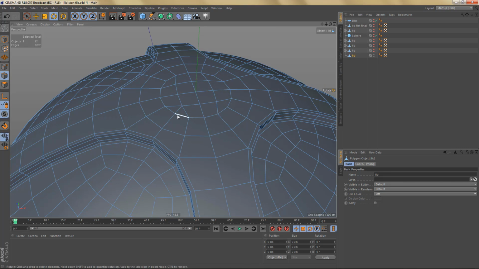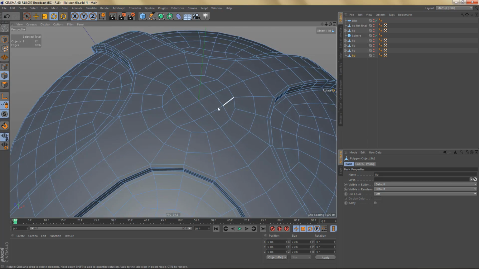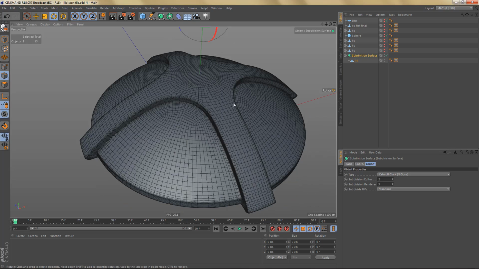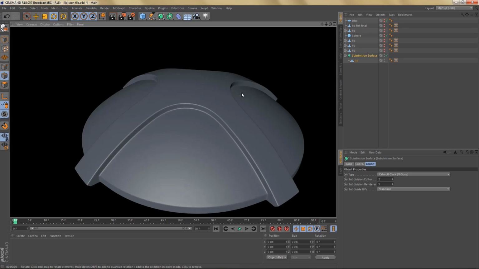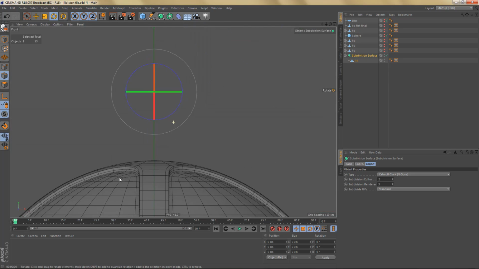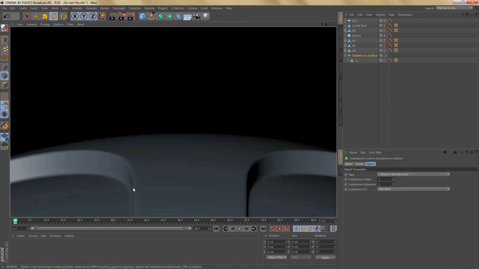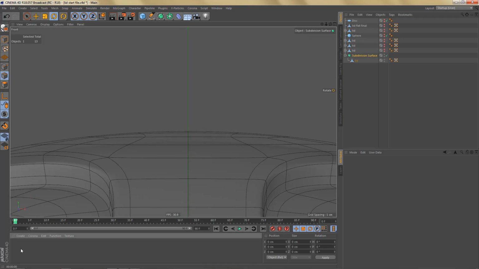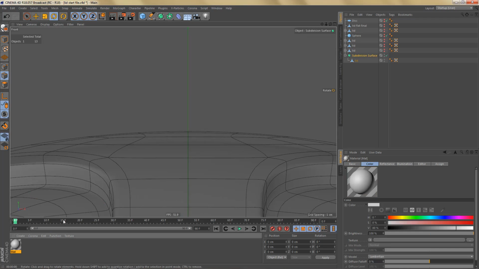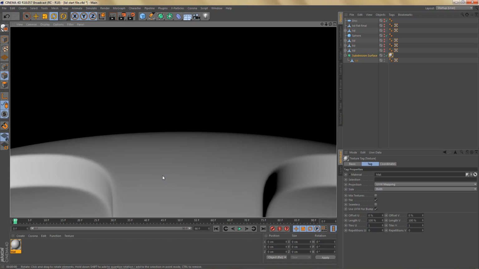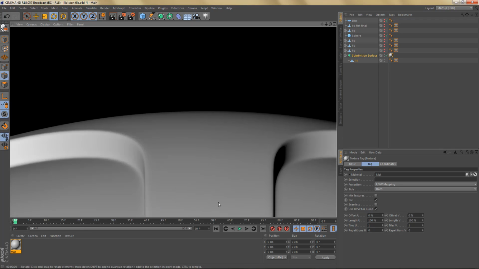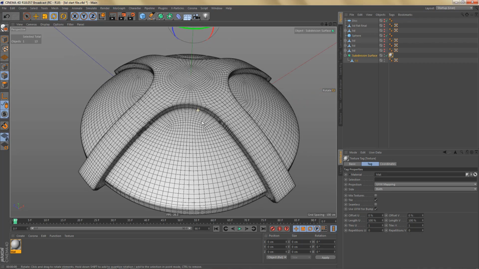So we need to do the same thing here. Okay, and that's looking good. Let's see how that looks when we subdivide it. And I think we're getting something that is looking pretty clean. It's a bit difficult to see. Let's add a white material. Just going to add a simple material here. Let's drag this onto the subdivision surface object. Yeah, and it's actually looking pretty good, I think.